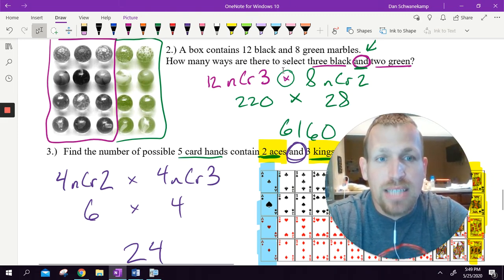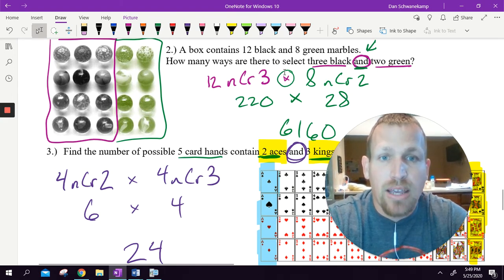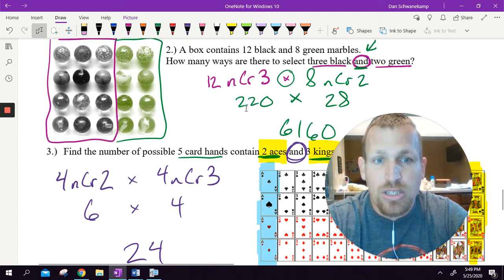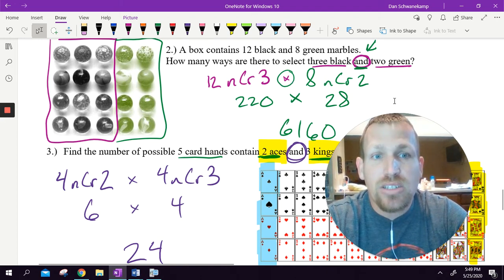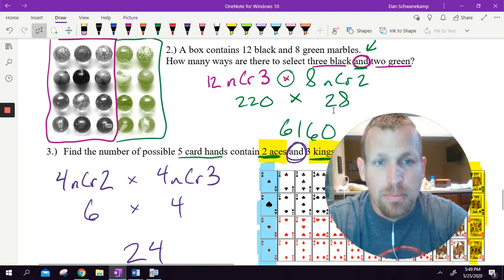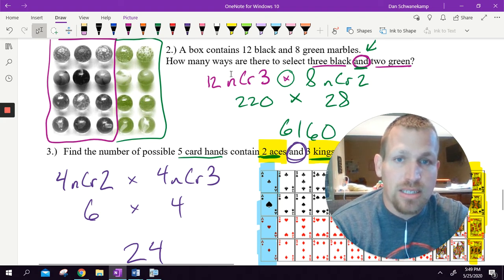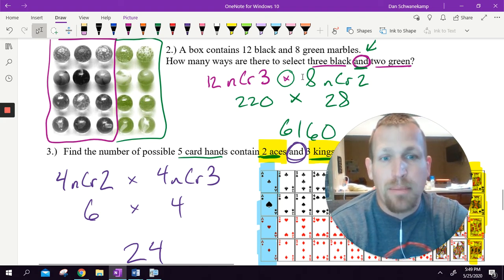So when you see this times sign, that means we're going to multiply our 2 values. So we did 12 nCr 3 to get me 220, and then 8 nCr 2 to get me 28, and then I'm going to take those 2 numbers and multiply them together. So 220 times 28, that got me the 6,160. So one group, I found the other group, and then I multiplied them together.